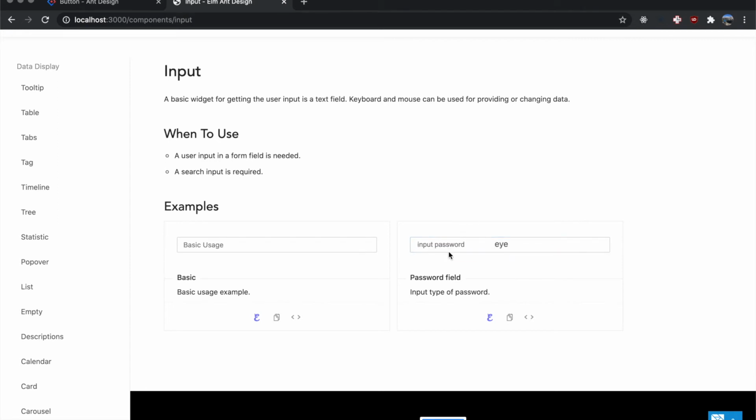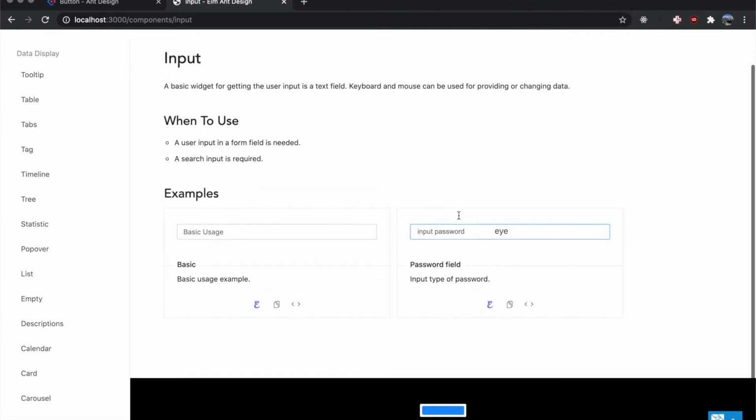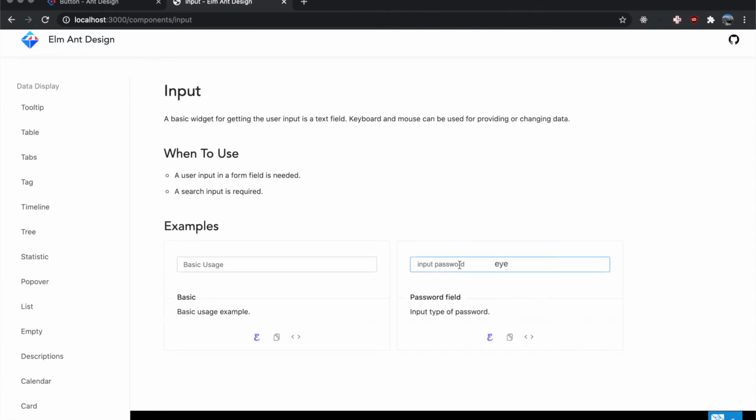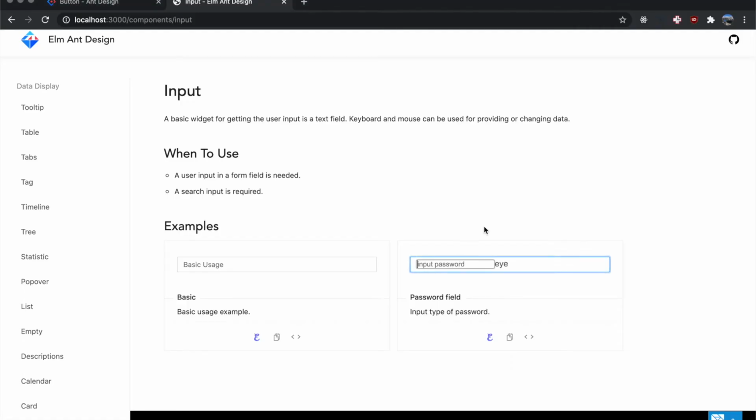So I have some ideas. I probably will need to implement some sort of DOM mutation observer to listen for changes in the DOM that the Elm engine will make, and then rerun this as needed. Yeah, that's sort of the vision I'm seeing there.